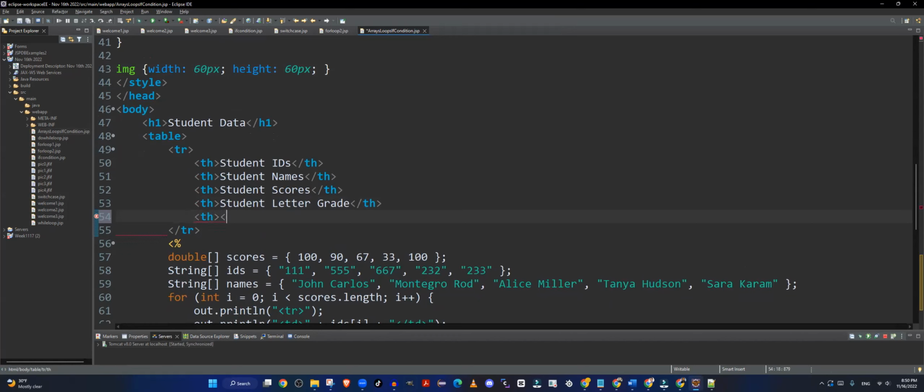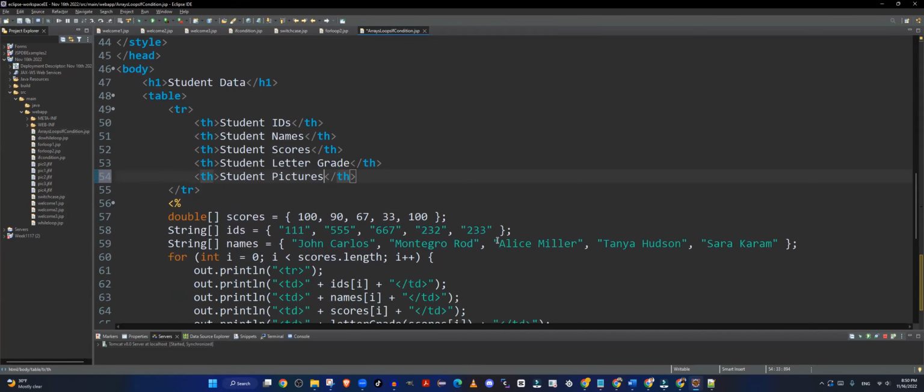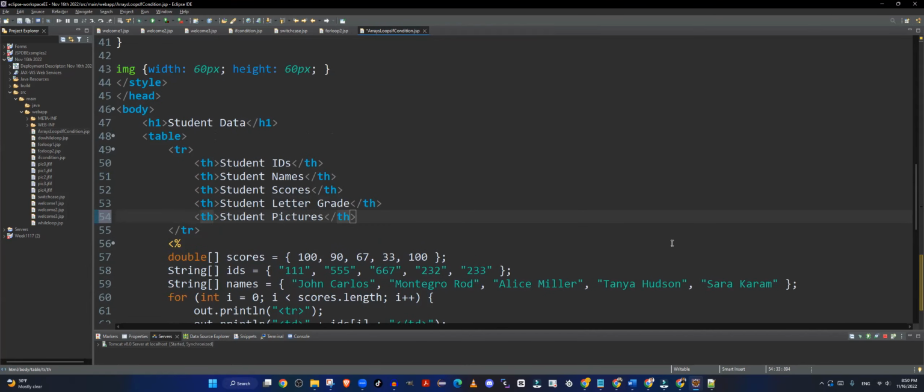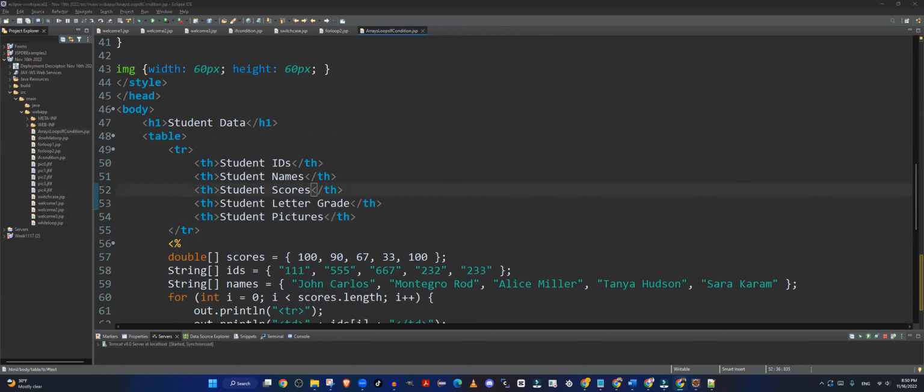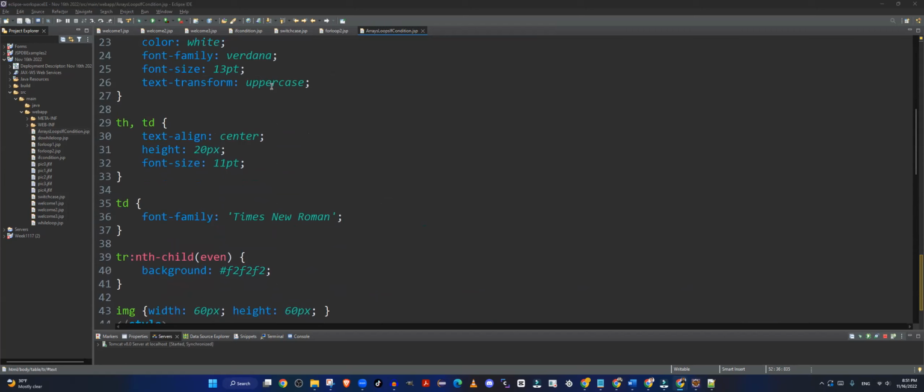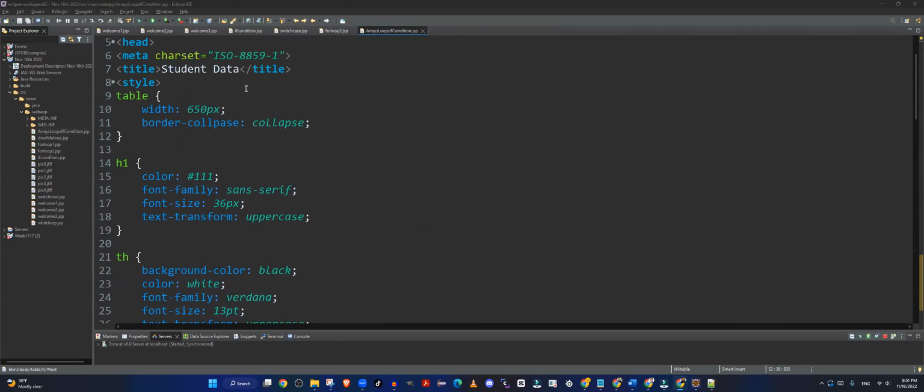We will add a new column heading called student pictures. Let me increase the table width to, instead of 650, let me make it 850 pixels. Okay. So I increase the table width to 850 pixels.